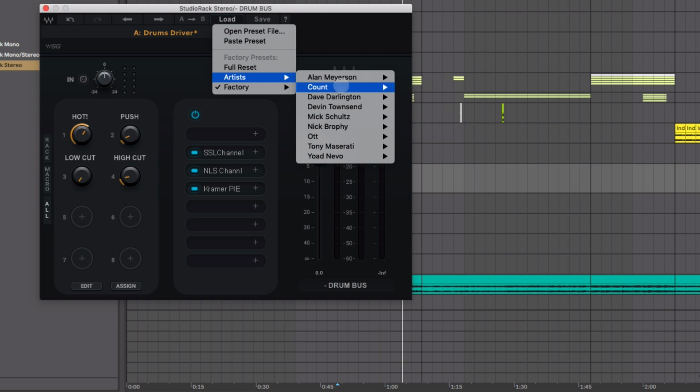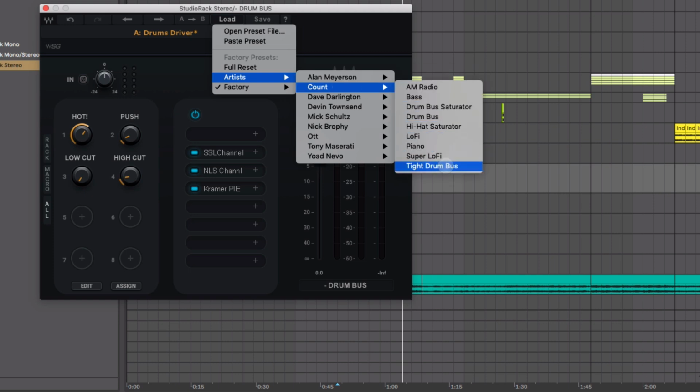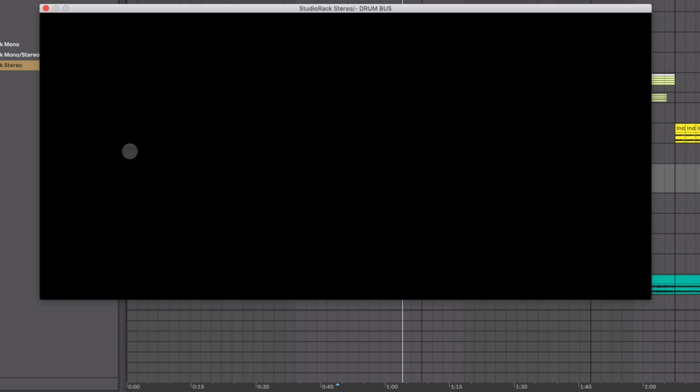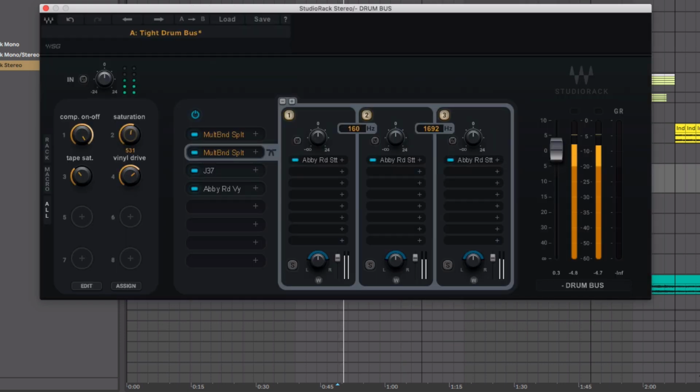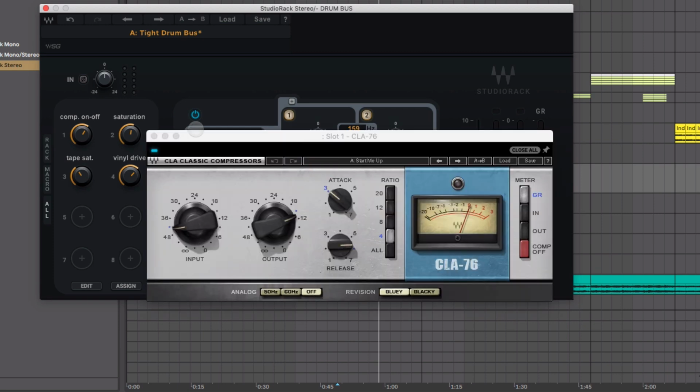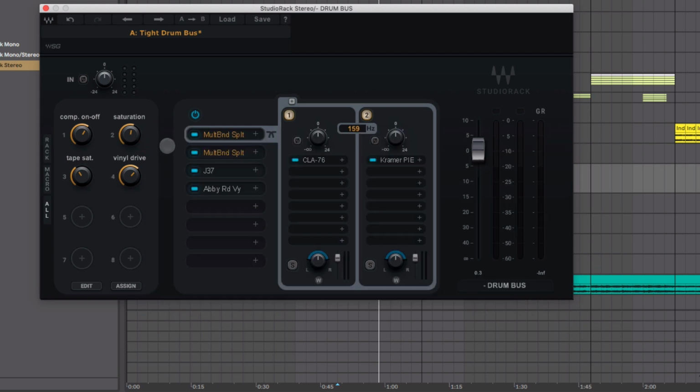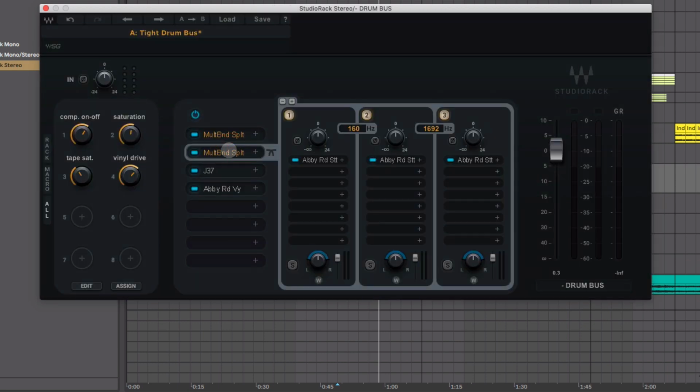So let's go ahead. Let's try another one here. I'll go to count and try tight drum bus. Let's see what that does here. So here we've got two multi-band splits. We got the first multi-band using a CLA. That's what it looks like. Another Kramer, and then we have another multi-band with some saturation here and some J37. So really, just crafting all these together and making it accessible to just control with the macros.